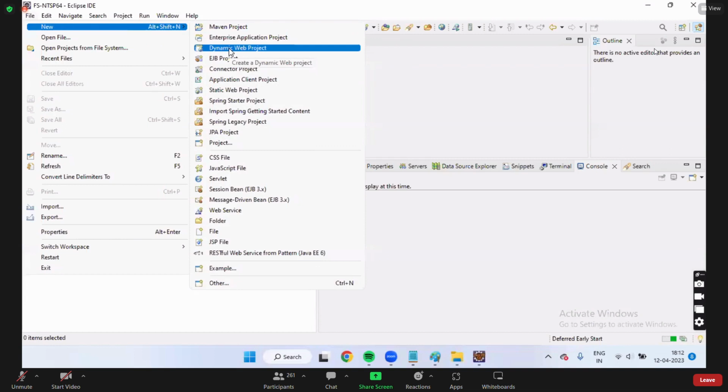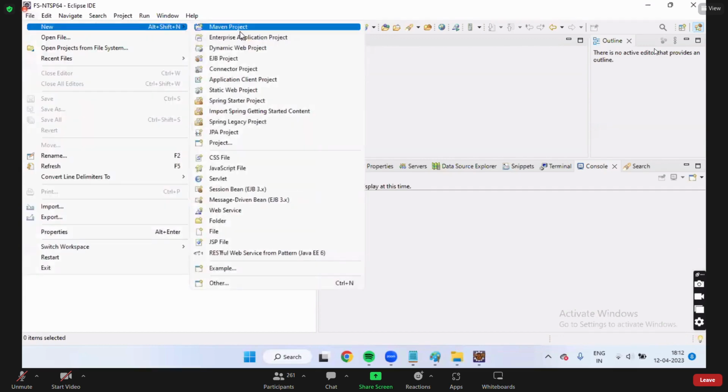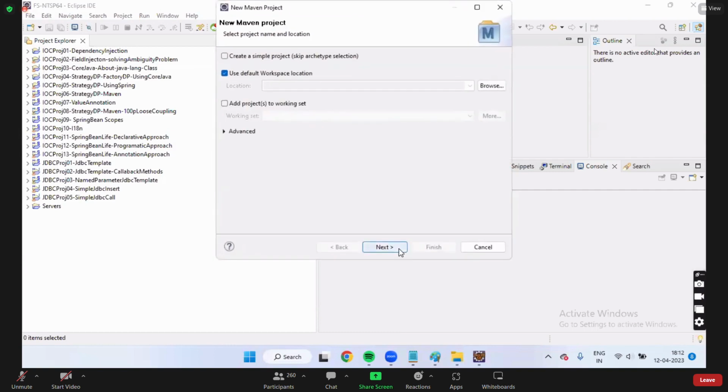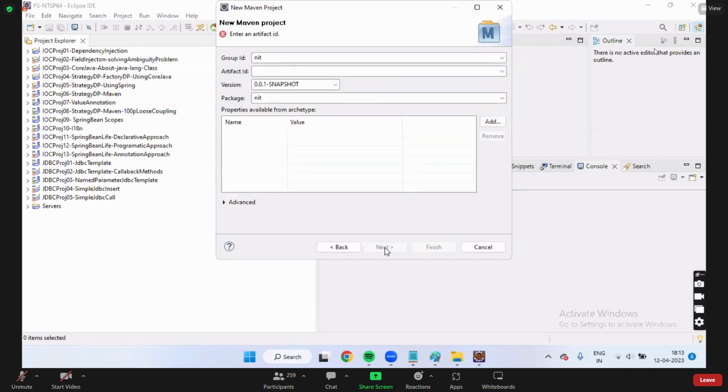File, new, Maven project. Say next. Maven-archetype-quickstart.